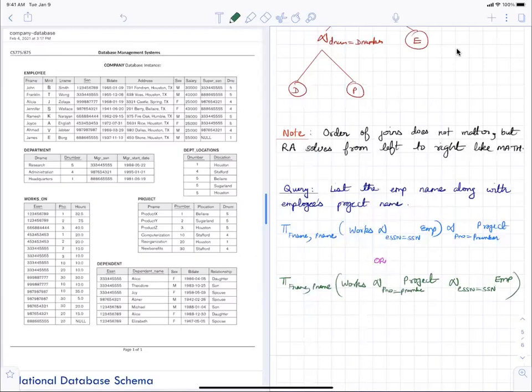Okay, so here, I did it in two different ways to show you that if you connected works with project, so at that point you did the P number equal to P number, and then the rest, when you're connecting it with employee, you connect the social security number. So the order itself does not matter. Both this, or if you put employee first, it's all going to give you the same answer. So any questions? Do you think you understood the join operator?